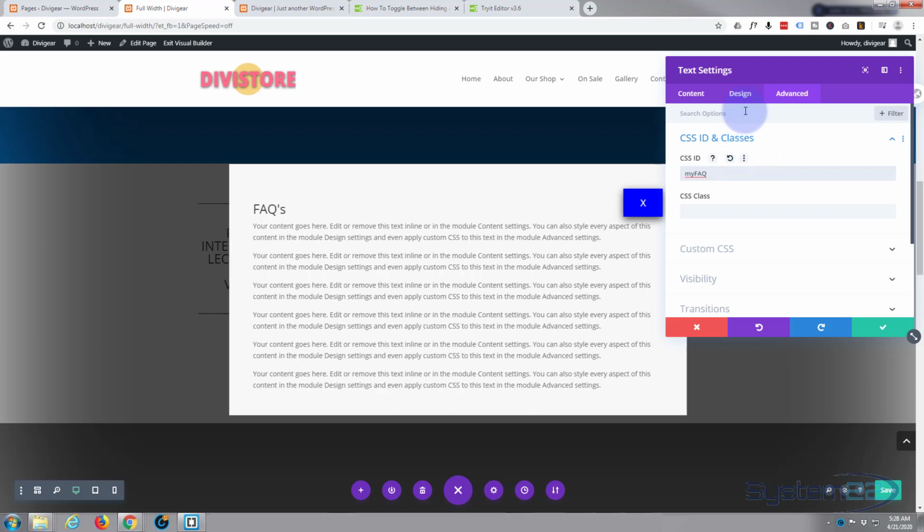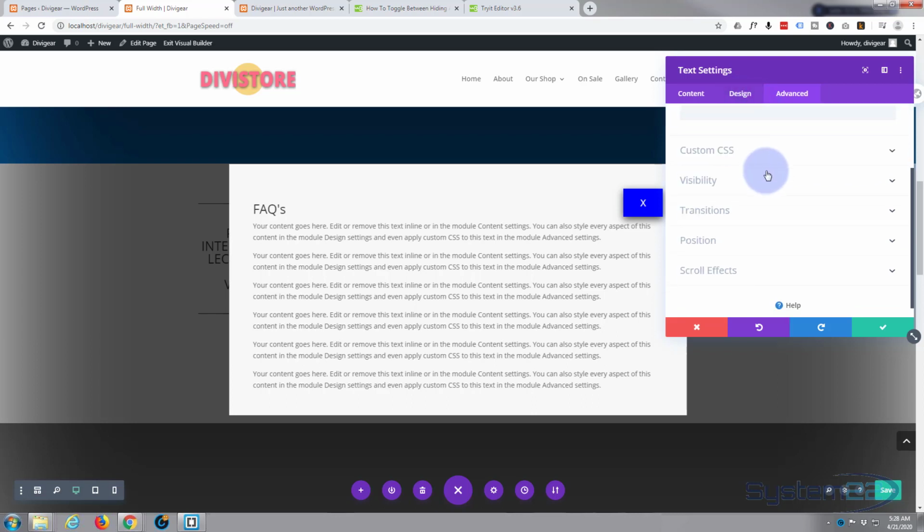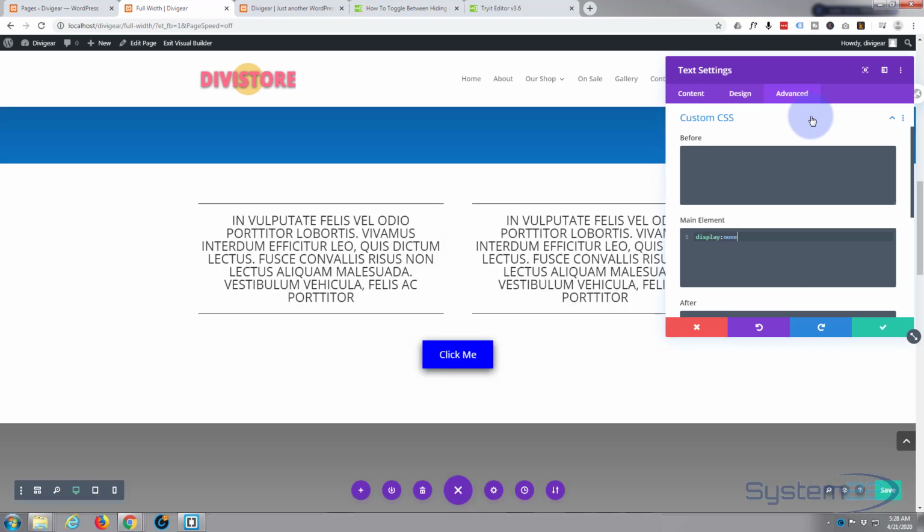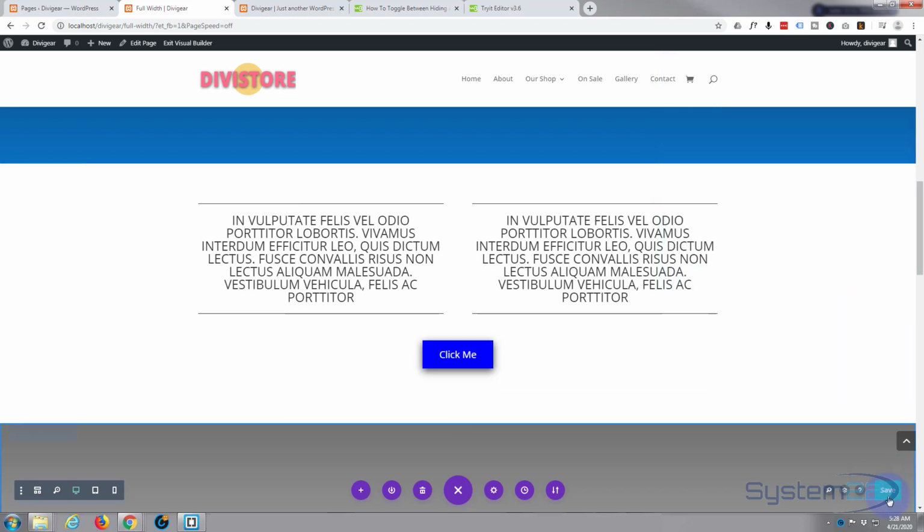Now I want it to be invisible to start with, so let's go down to custom CSS, and I'll put this down below as well. Very simple line of code. Just going to say display none, semicolon, and as you can see it's disappeared. So let's save that, save our changes, and exit the Visual Builder.